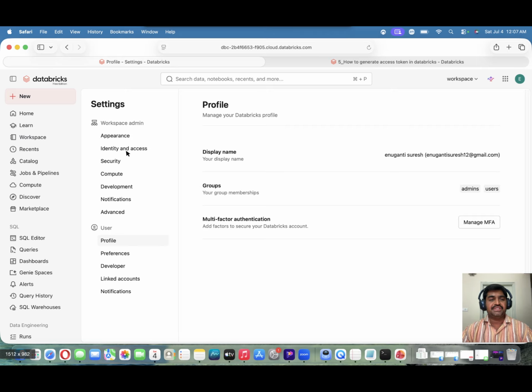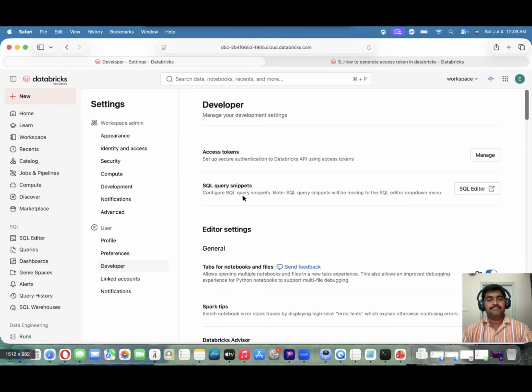Once you come to settings, so here it is workspace domain. So under this, we have these options. And here we have user. Under user, you have these options. And here you click on developer.